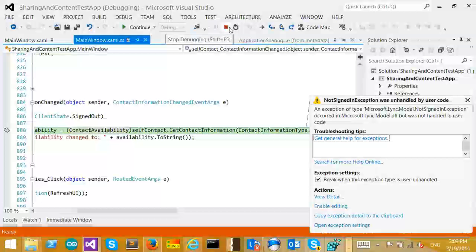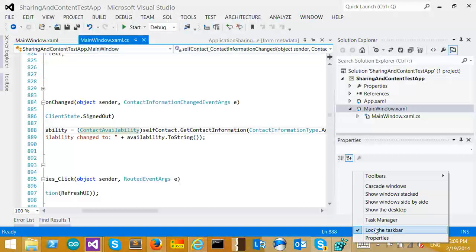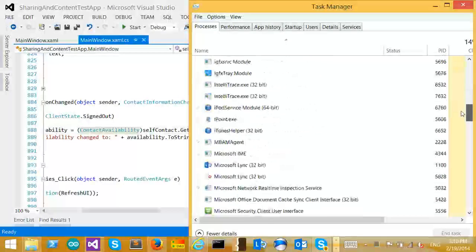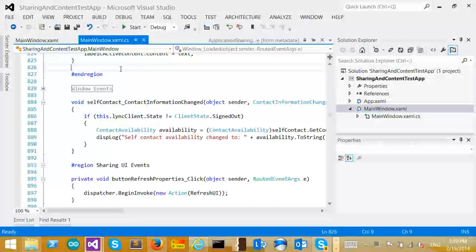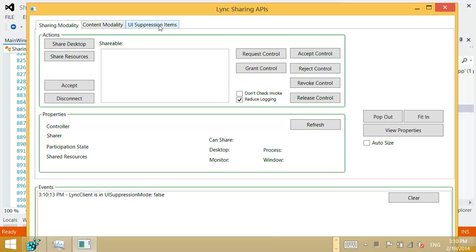So this is the application just for demo. If I exit Lync, it'll just say, hey, Lync is not signed in. Now let's take out the task manager to see. We don't have a Lync process running right now. That's good. Now let's start the application. So, UI suppression.